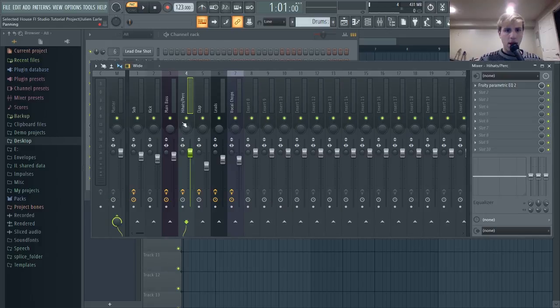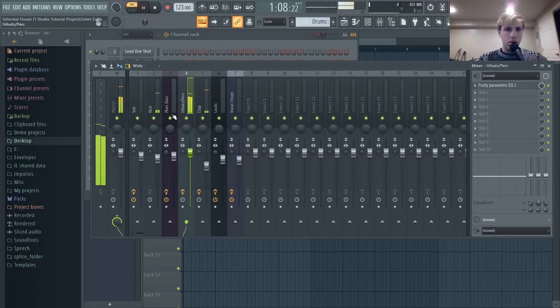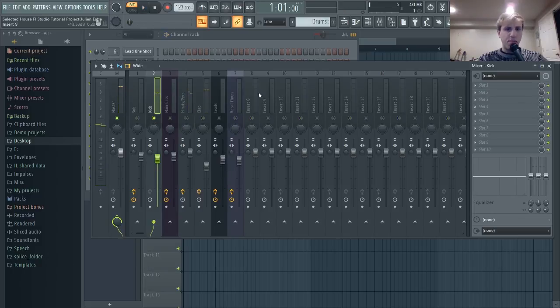It's just cutting out some low end. And then for the kick and the clap, you can see the kick is pretty simple. It's just a pretty powerful, nice kick that worked well with the bass. And then I really don't have any processing there.